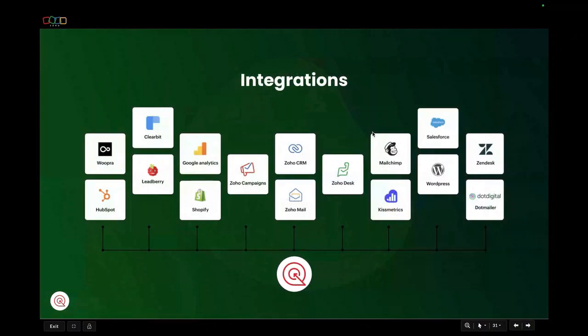And then we have integrations. So not to forget, we have plenty of integrations that you can achieve with SalesIQ and make your SalesIQ experience very, very powerful with all the data that is available.